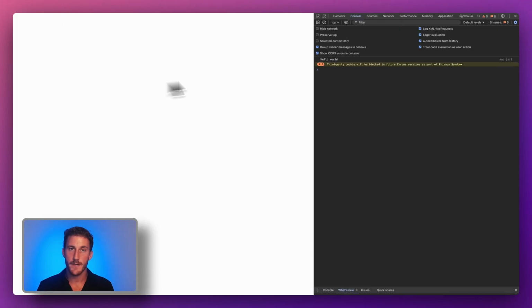Now we're checking to see if our hello world is working. That's just a test to make sure the script's running. Now that we know it is, we can get into the nitty-gritty and start writing out the code.